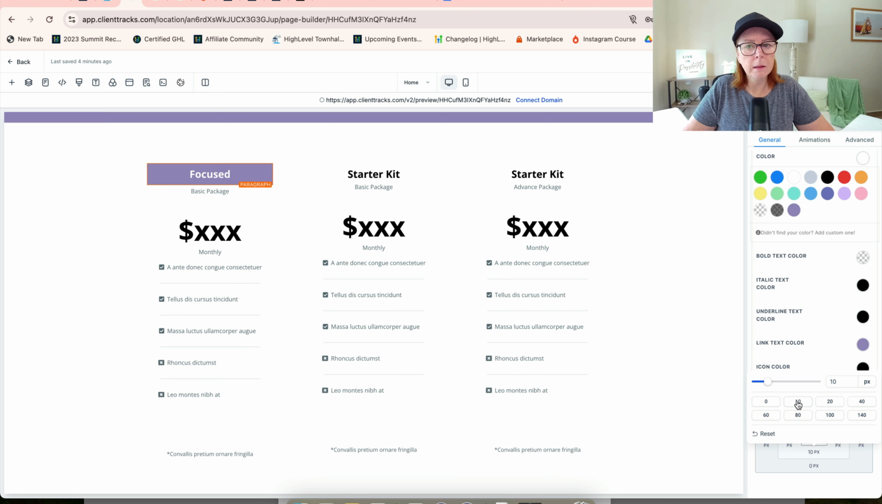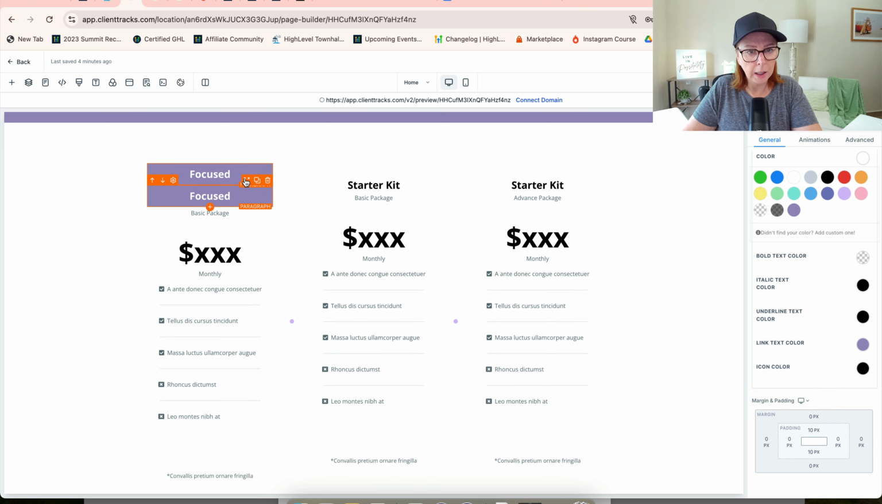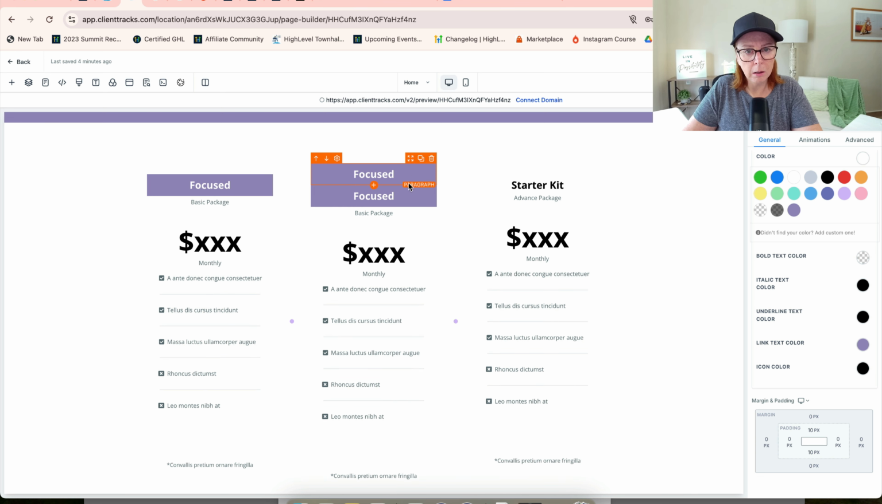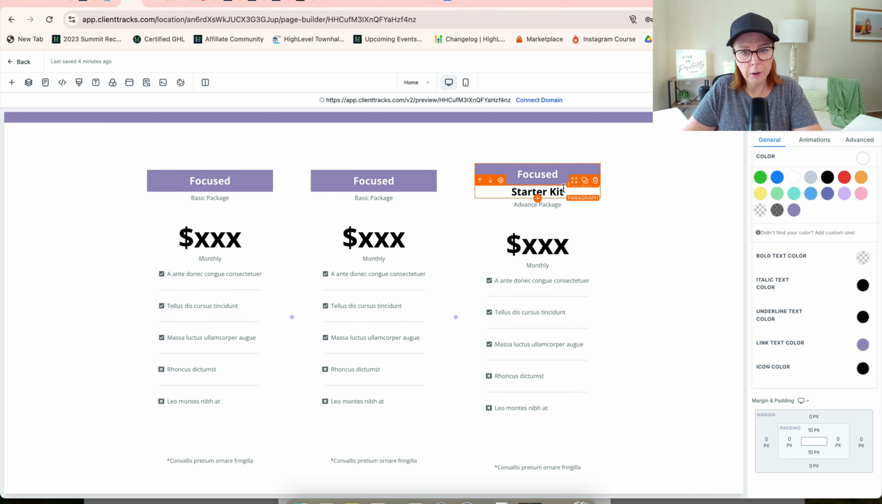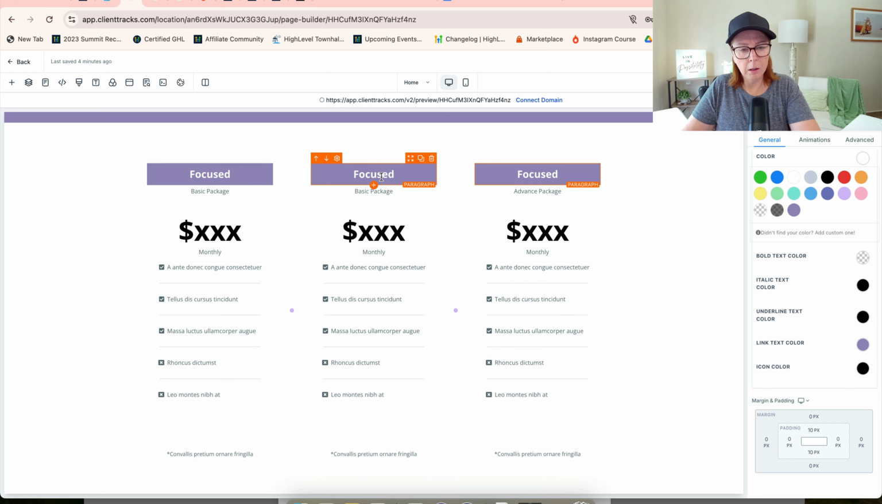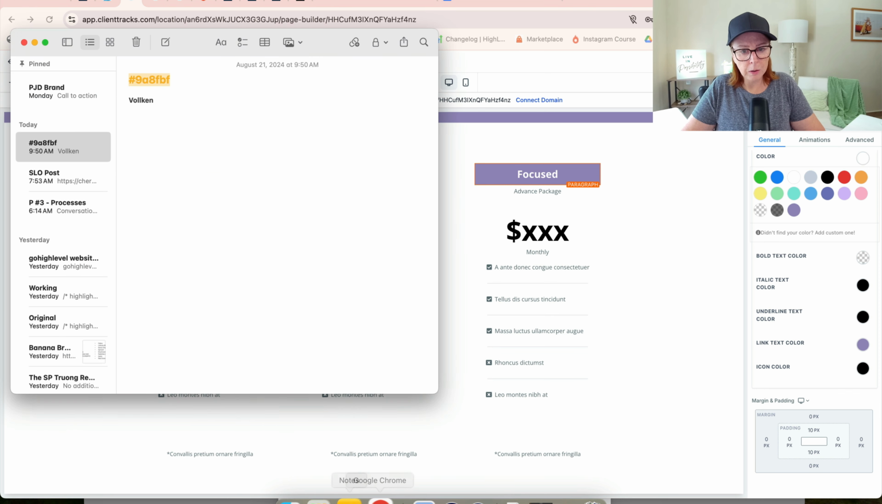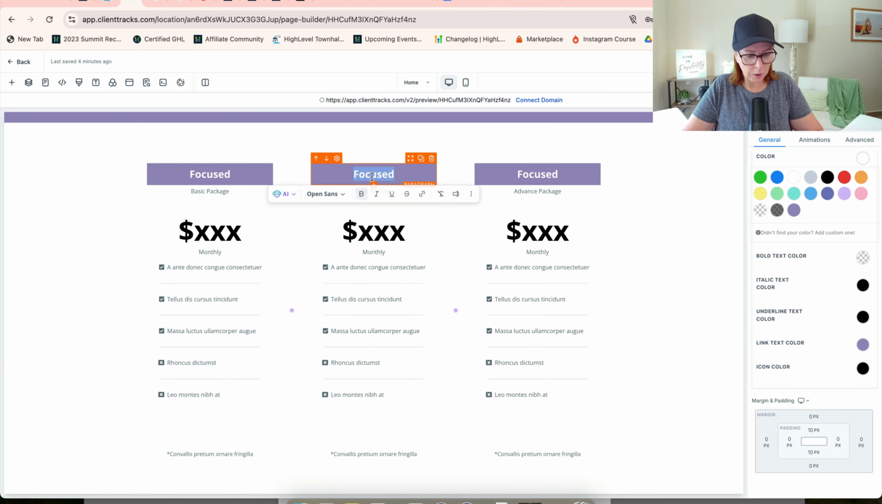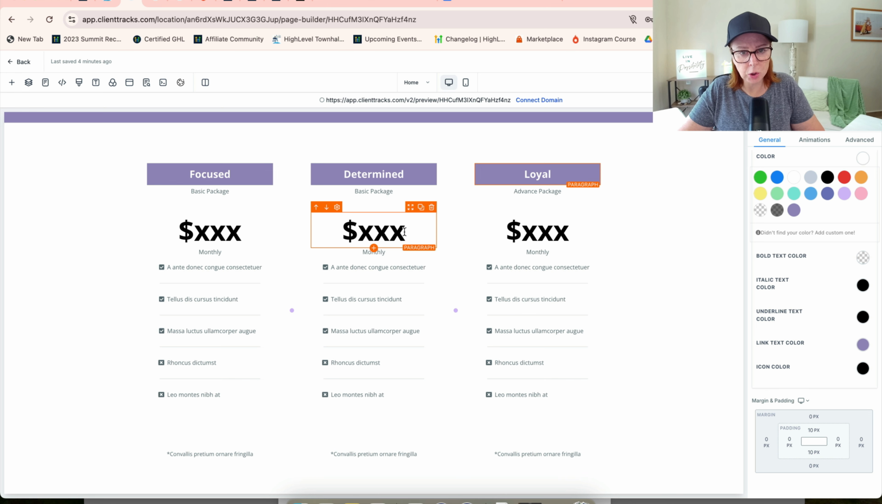It's not bad. Then what I'm going to do, and it's my famous way, is I'm just going to clone it. I'm going to drag it over, get rid of this one, do the same thing, drag it over, get rid of this one. And then what were her words? Focused, determined, and loyal. And then it's basic package per month.